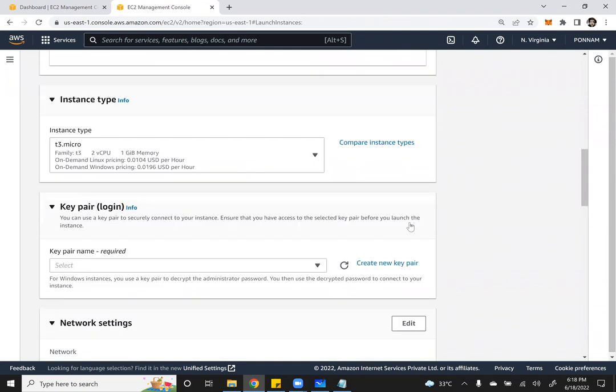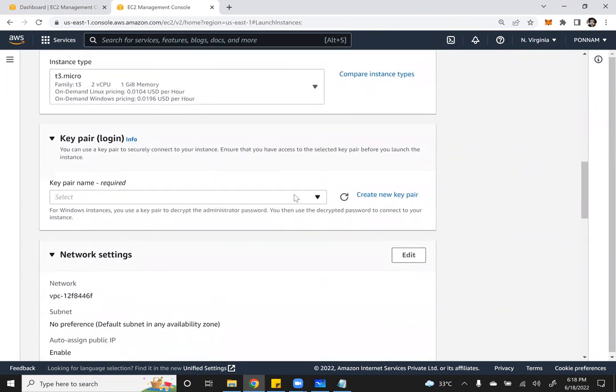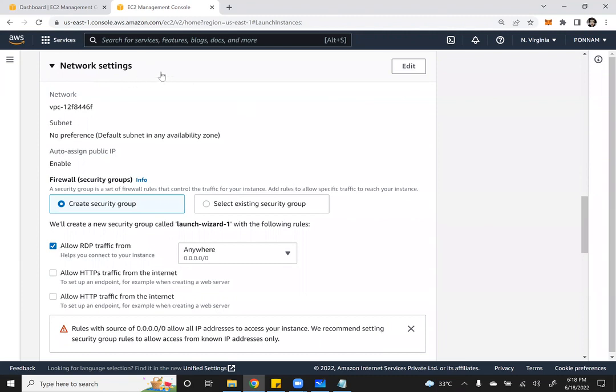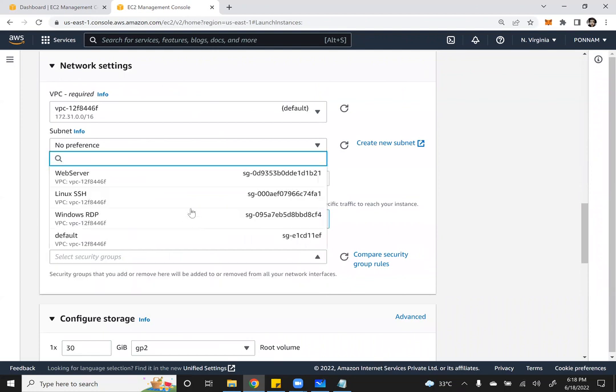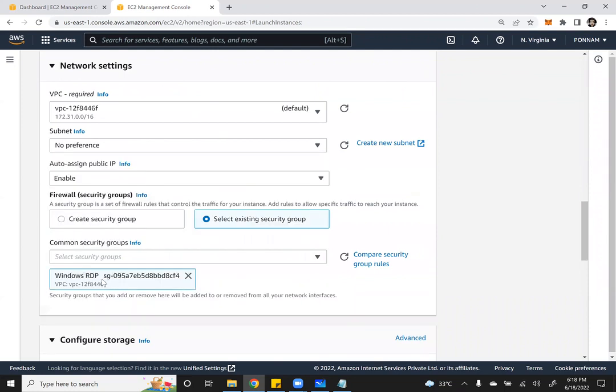And just scroll down. Select the key pair. And you can change the network settings and all the things. So here you can click on edit and you can select your required subnet. And here, instead of creating a new security group, I'm going to select a security group which already exists.